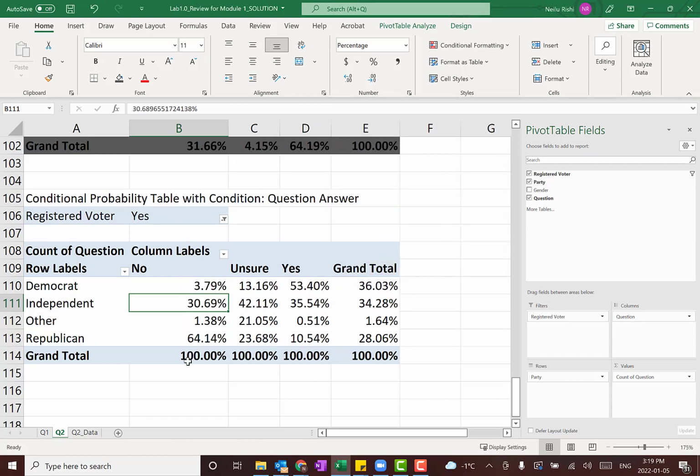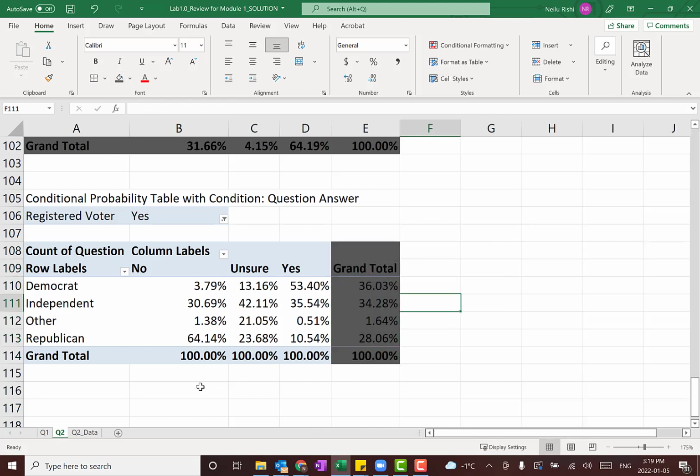And that gives me a conditional table where for the no, I get one group here, a subset, 100% of that subset, 100% of the unsure subset, 100% of the yes subset. Now, again, it gives me a grand total at the end here that's not very useful, so I'm just going to darken that so I remember to ignore it. And that's creating pivot tables that give us our contingency tables and our conditional probability tables.